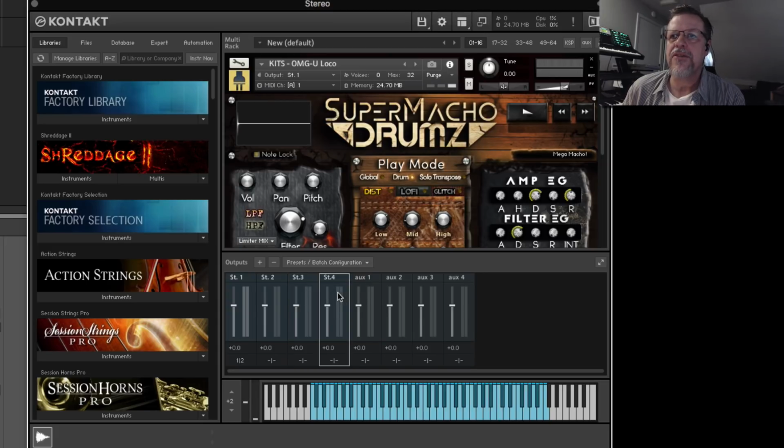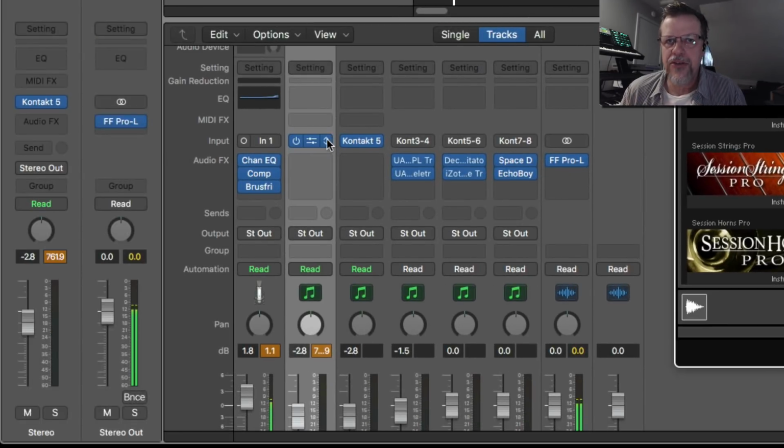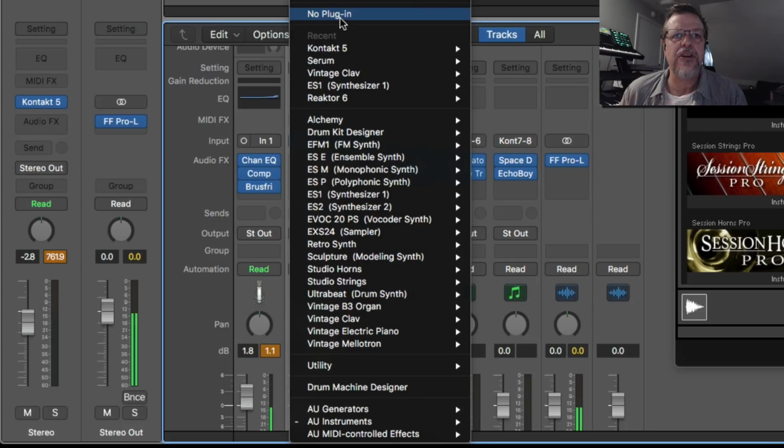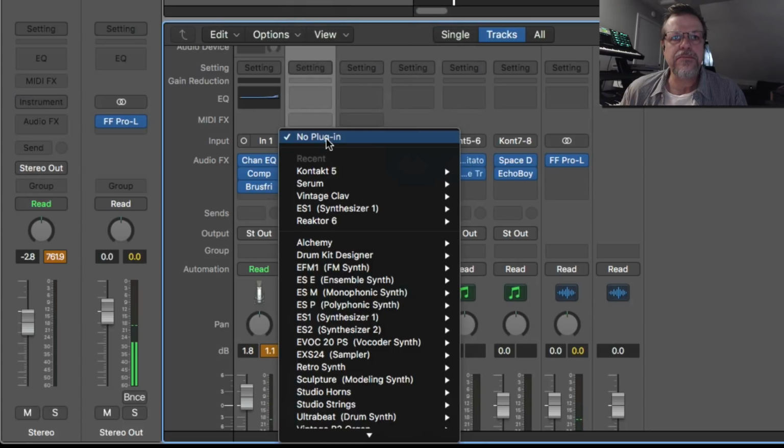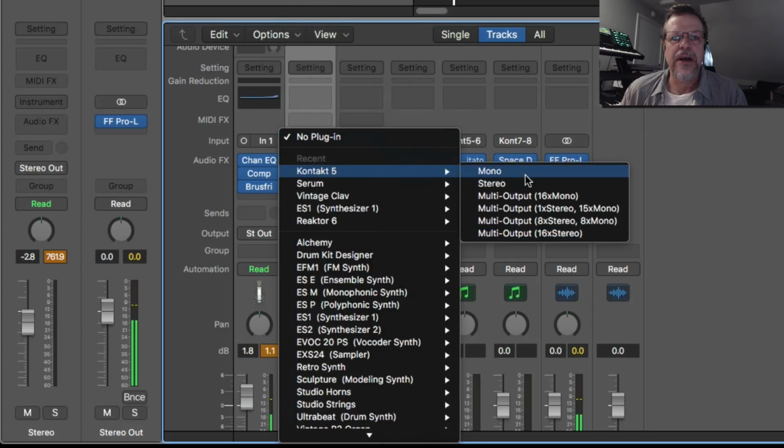So anything you don't need, the first time you say no. Oh wait, before you do this, the first thing you have to do is go into your DAW, and you need to say no plugin, and then you need to reload it and use the output options to give it the connections it's going to need.